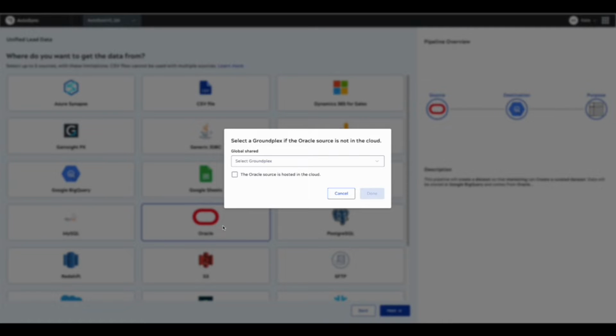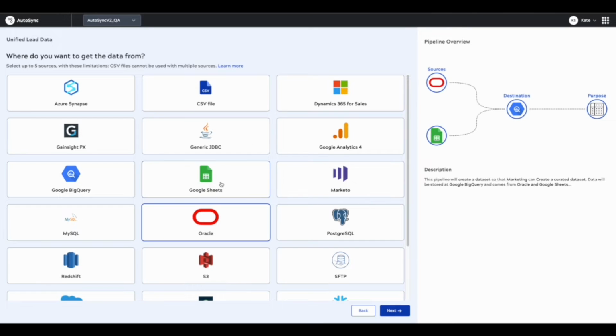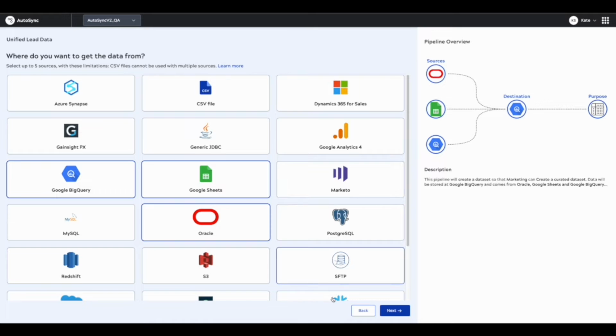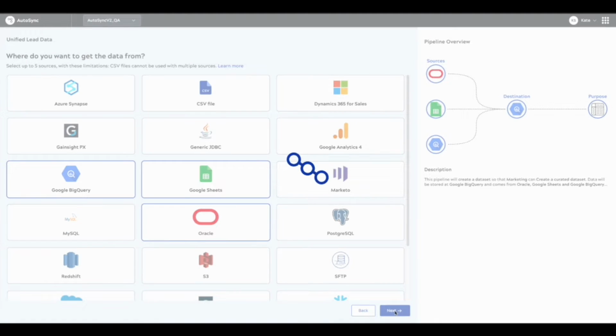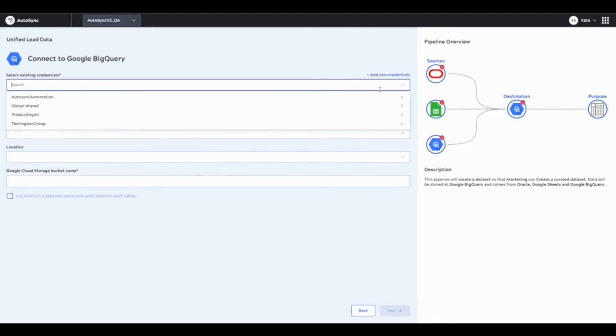Now, where is my data coming from? My first source is Oracle, and now you can see from this pop-up that I support Oracle data sources in the cloud, not just on-premise database instances. I'm also going to pull in data in the same pipeline for Google Sheets and Google BigQuery.